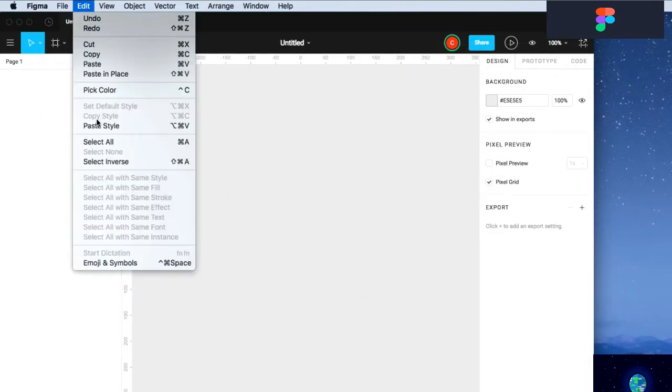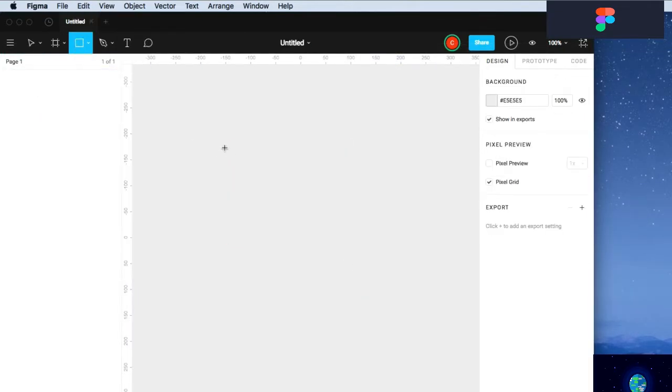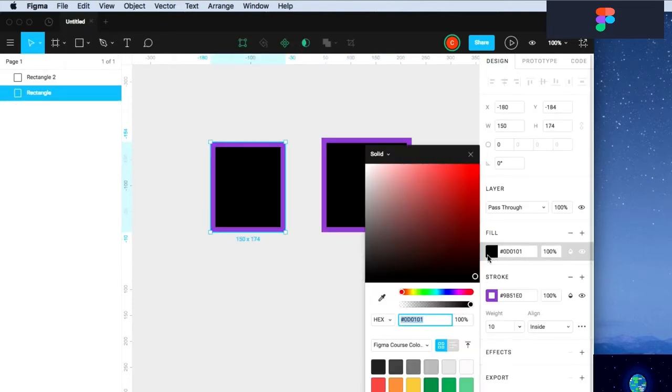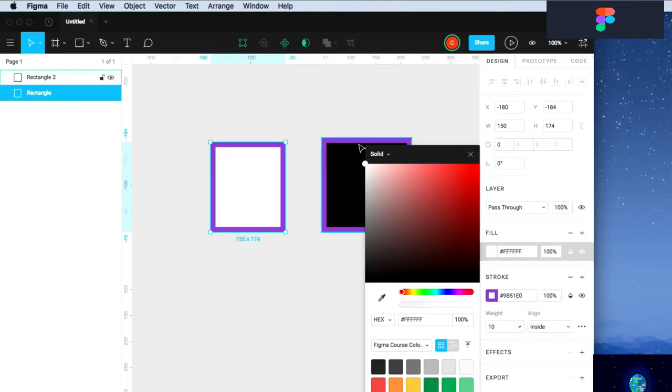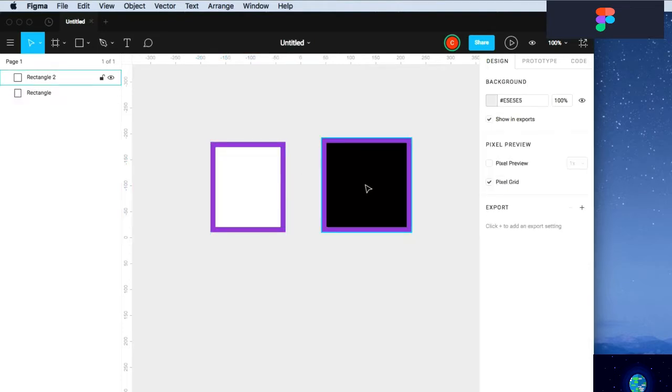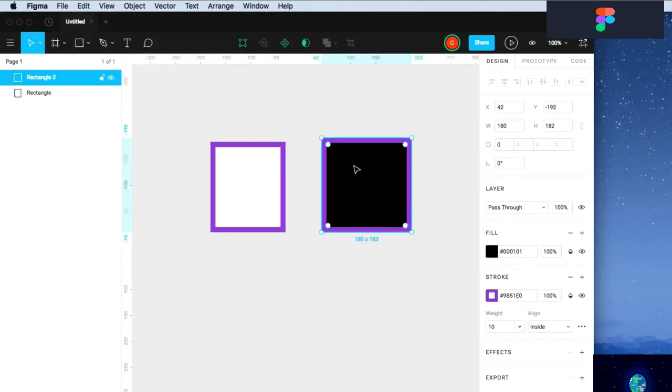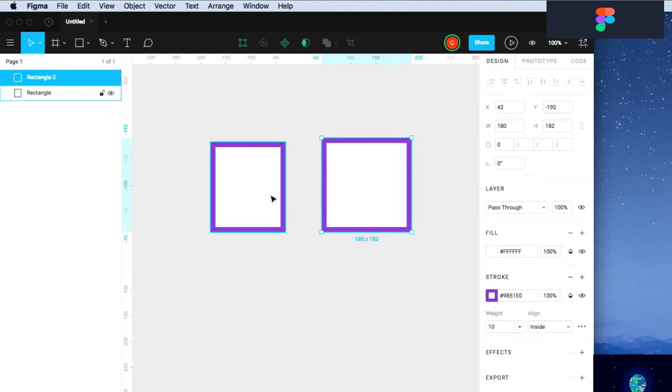Now there's also copy style and paste style. So again, if I draw these two rectangles here, I can set a style here of, let's change this back to white. And instead of changing this one back to white, I can click here, copy this style, and then click onto this object and paste the style here, and it'll adopt the same styles that I have set.